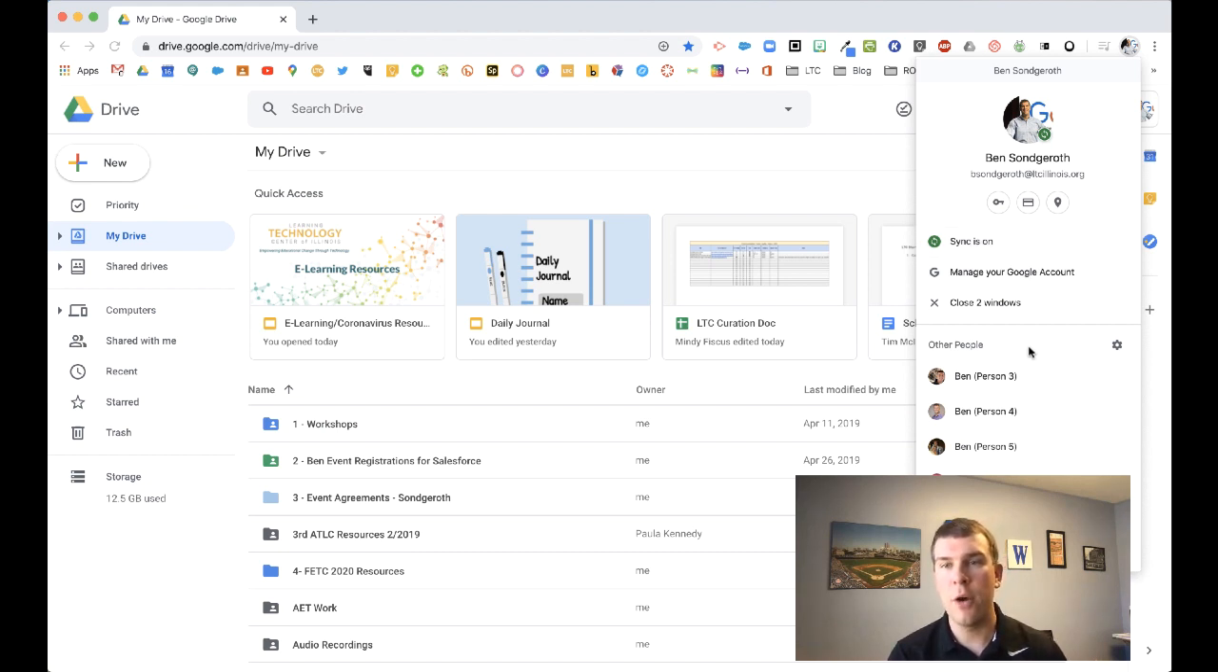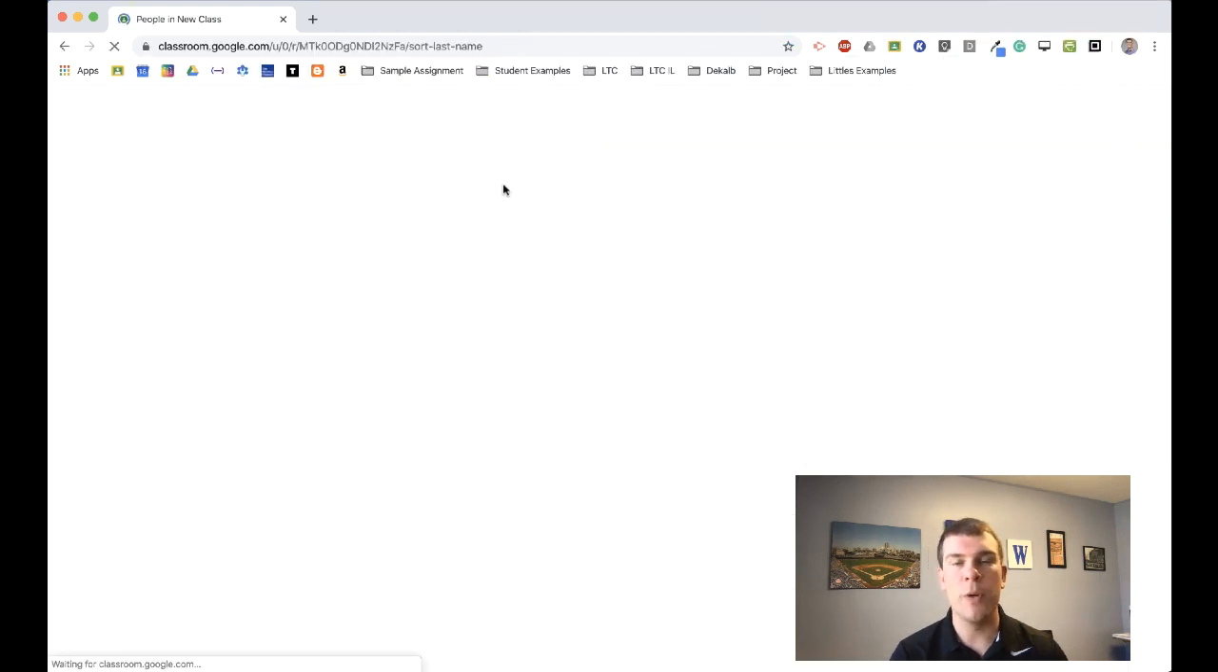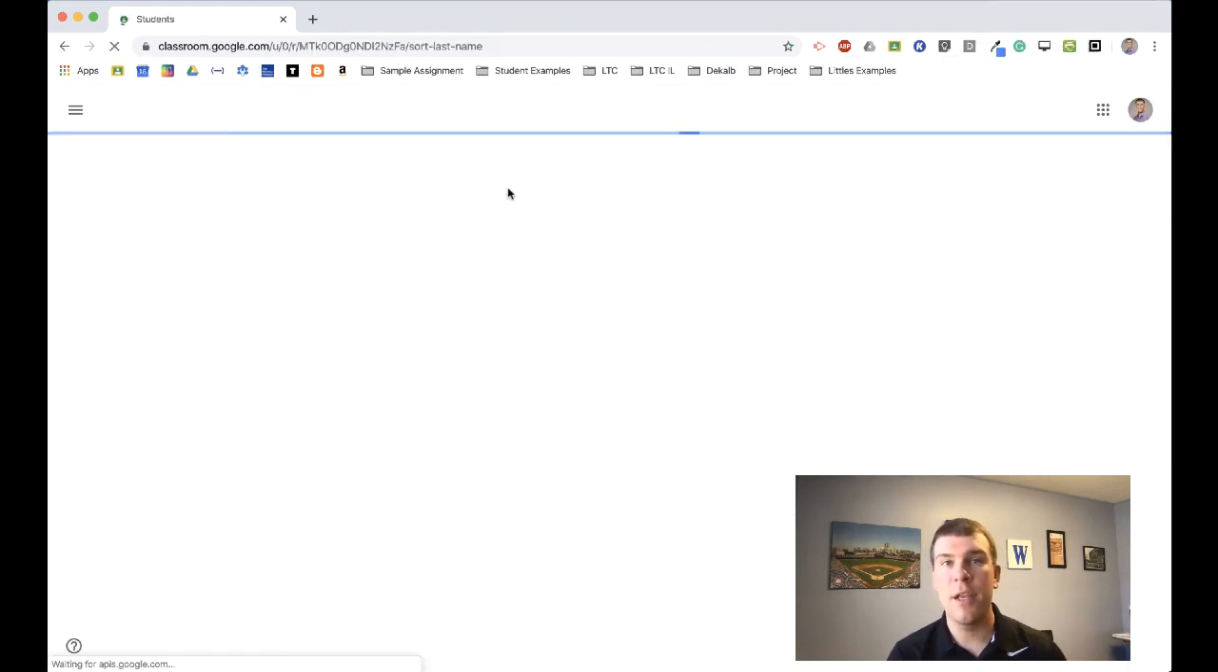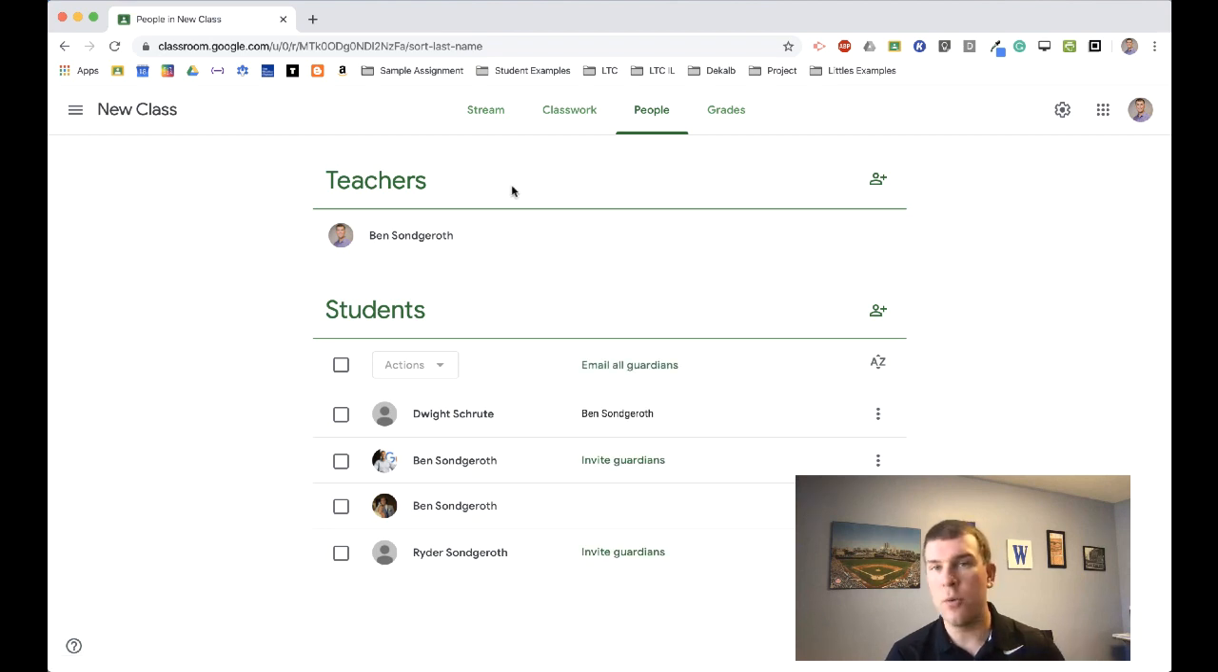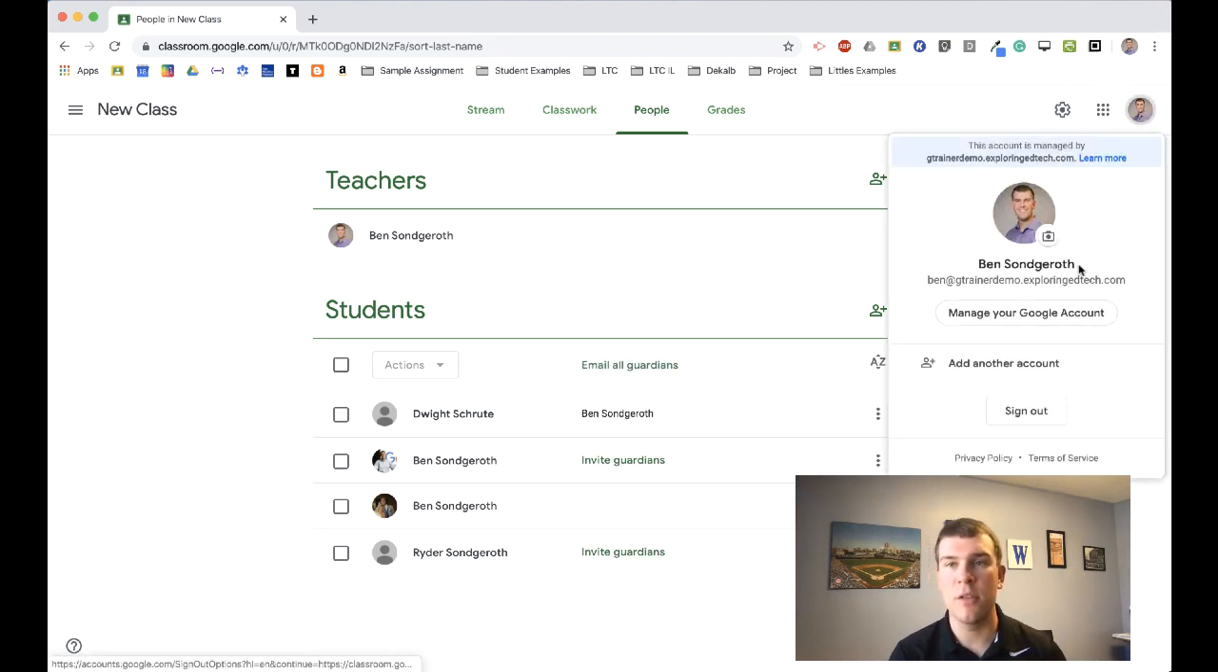Then if you go down, you can see this thing called Other People. I have a lot of different Google accounts. These Other People accounts allow me to jump and keep things separated. If I wanted to jump to my training domain account, I can click on Ben Person 4, and that's going to open up my training domain. Everything is separated out. This is a separate Google Classroom. You can see up here, this is Ben at gtrainerdemo.exploringedtech, not LTC Illinois.